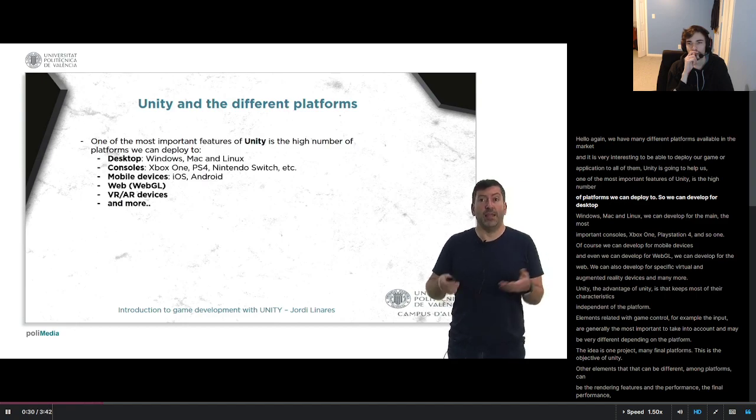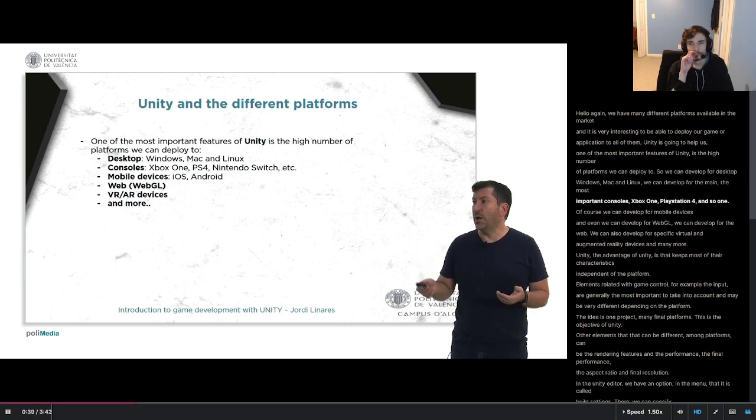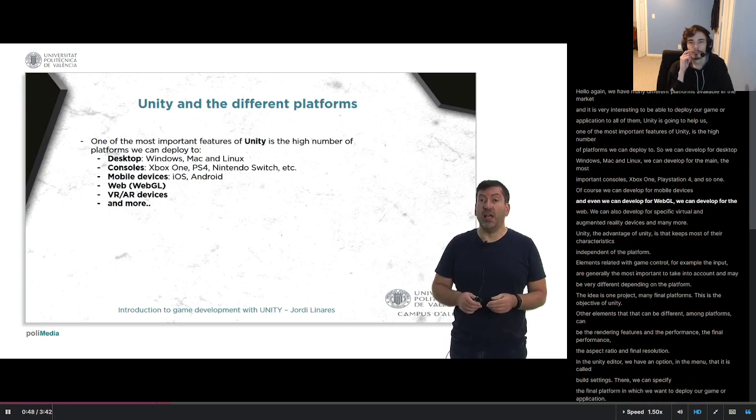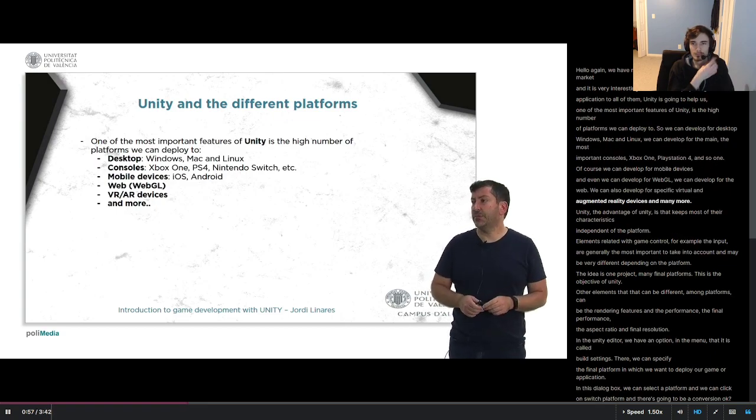So we can develop for desktop, Windows, Mac, and Linux. We can develop for the most important consoles, Xbox One, PlayStation 4, and so on. Of course, we can develop for mobile devices, and even we can develop for WebGL. We can develop for the web. We can also develop for specific virtual and augmented reality devices, and many more platforms.